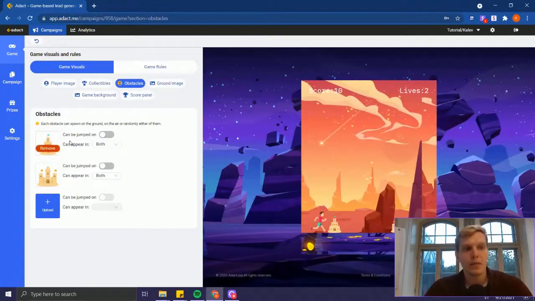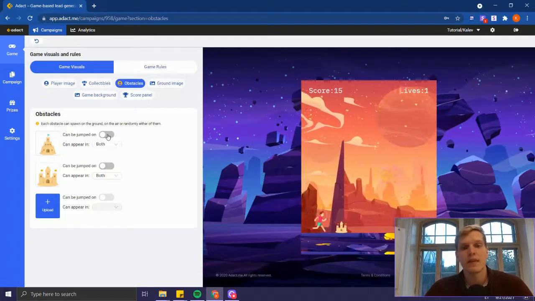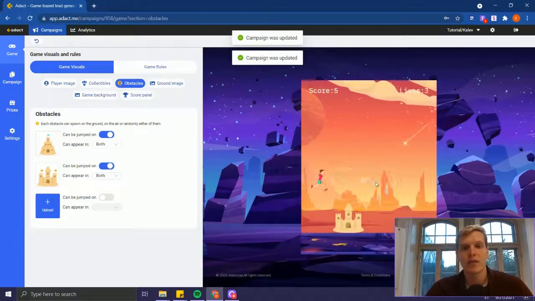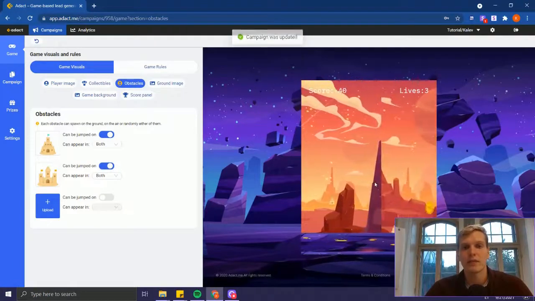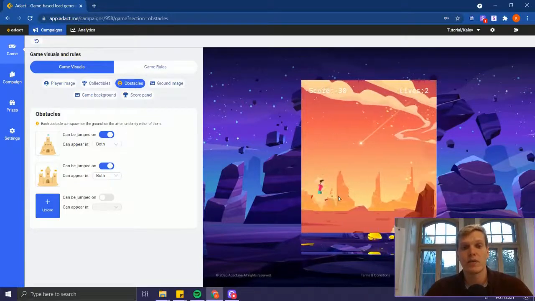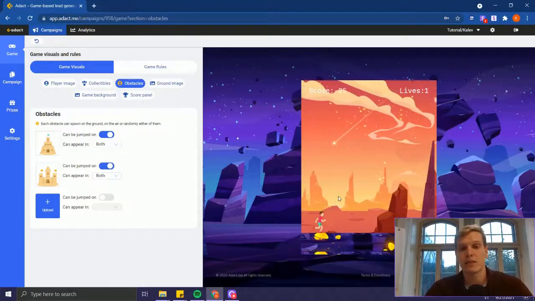Now, on the obstacles here, you can signify whether this object can be jumped upon. If you toggle it on, then jumping it doesn't break the game and doesn't make you lose a life if you jump directly on top of it. And you can actually jump from the obstacle another time.